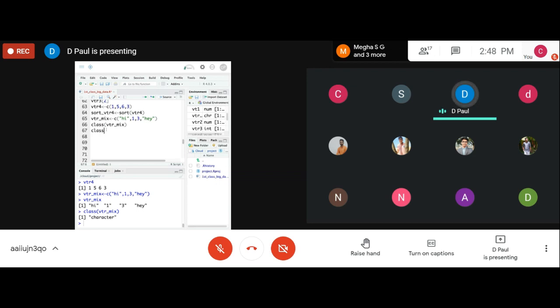So you need to know those, VTR for class. So these are numeric. This data is numeric, and if you mix it up, R takes it as a character. If characters and numerics are mixed, all the values will be treated as characters in R.